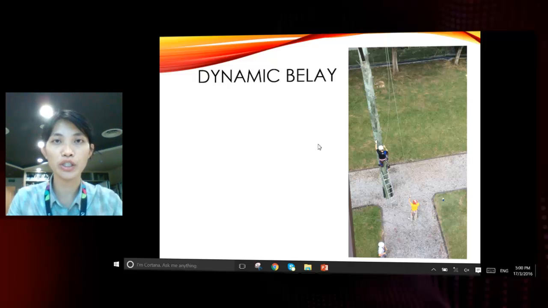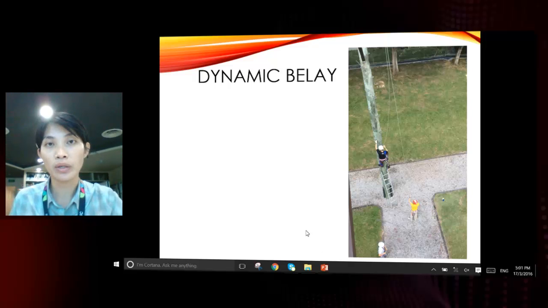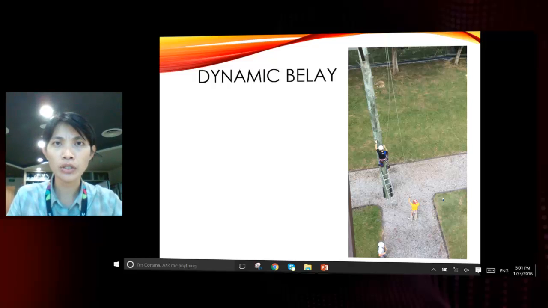For the high elements in a challenge group course, there are several ways of belaying a participant. The common one will be a dynamic belay. As I mentioned earlier, the dynamic belay term used in challenge course management is different from climbing's dynamic belay. In climbing's dynamic belay, we are talking more about a form of belay that manages the impact fall from lead climbing. But in challenge course management, dynamic belay is really more what we understand as top rope belay.